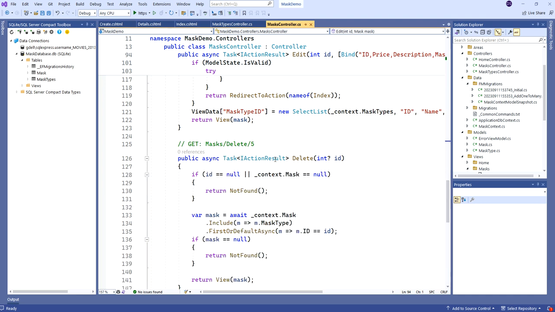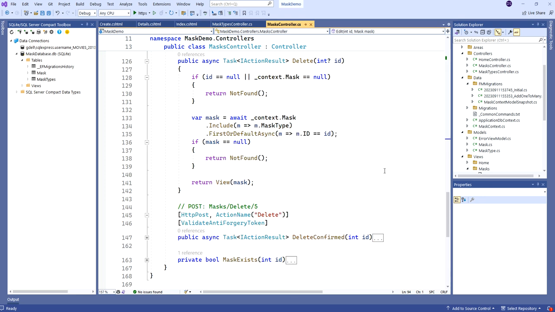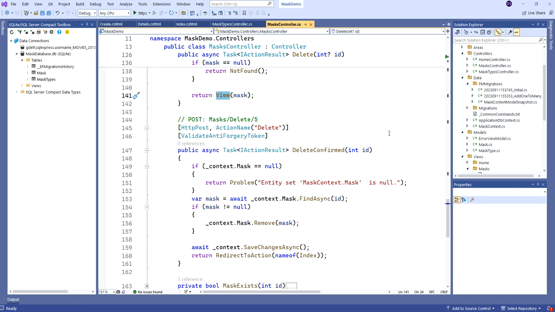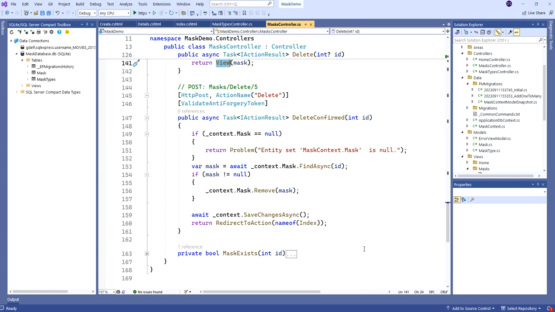For delete, once more, we come and get the record to delete. Make sure we actually find it. We go and get it, including the mask type, and we return that in the view. Then with the POST, less complicated really, we just need the ID. We actually go and find it and remove it. So our context.mask, that's our DbSet.Remove, and that will then, as we save changes, delete the actual record from the database, and go back to the index.